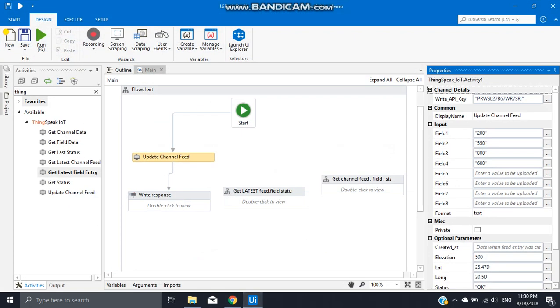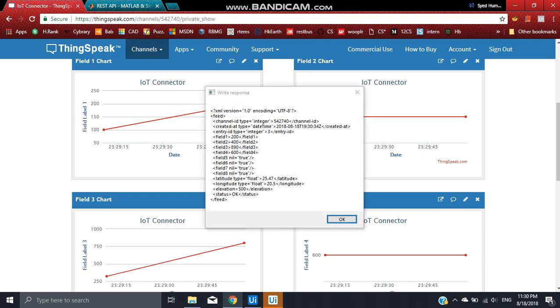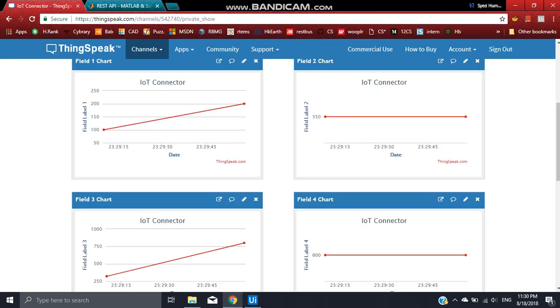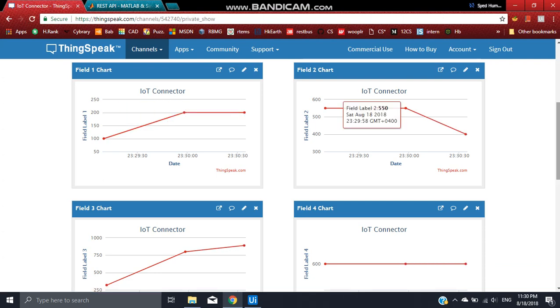Let's just go ahead and upload this once more, and this time let's get the response in XML, and let's just change field 3 to 890 and field 2 to 400. Let's run this. Okay, so now we're getting our HTTP response as an XML string. So let's just click OK, and now if I reload this, we have 3 data points for each one of our channels.